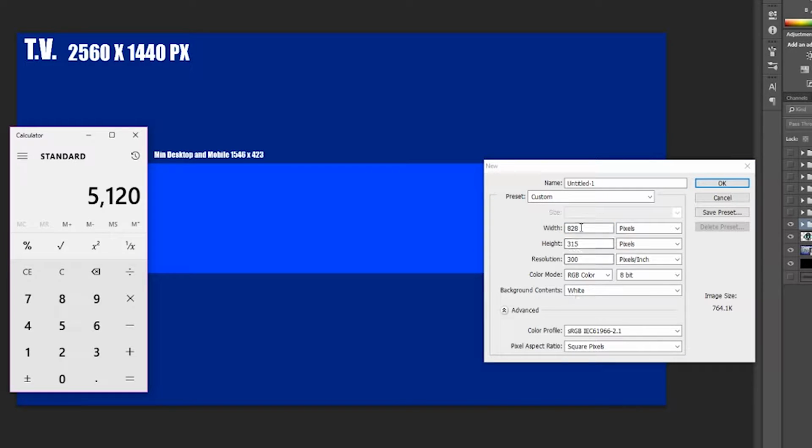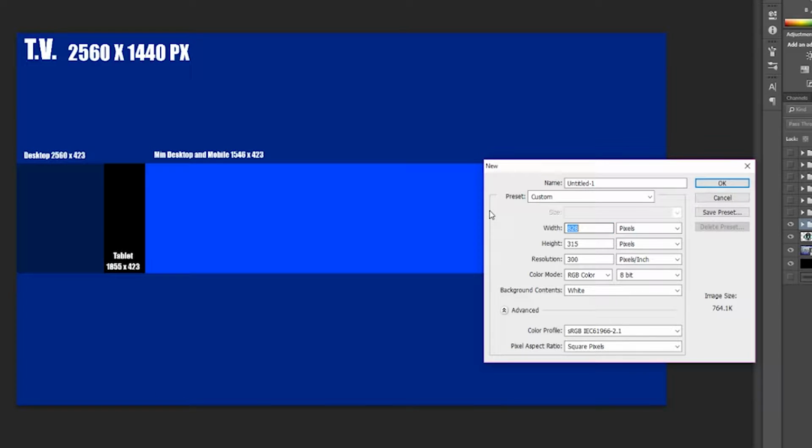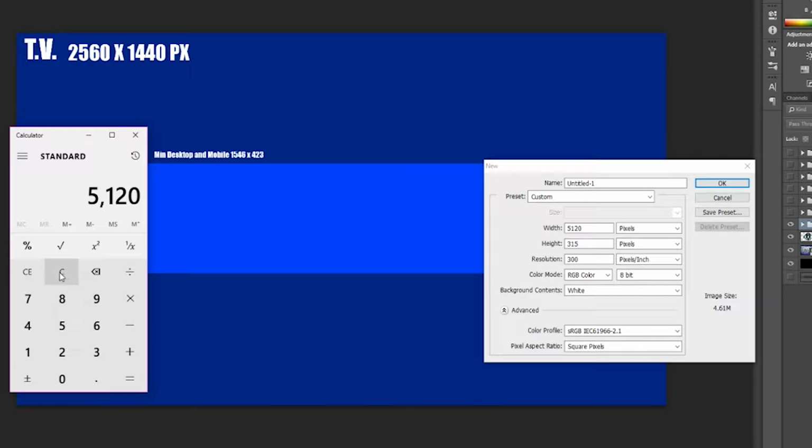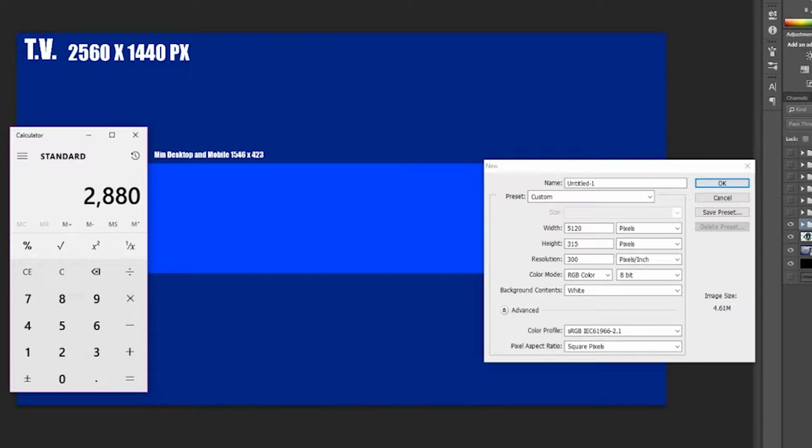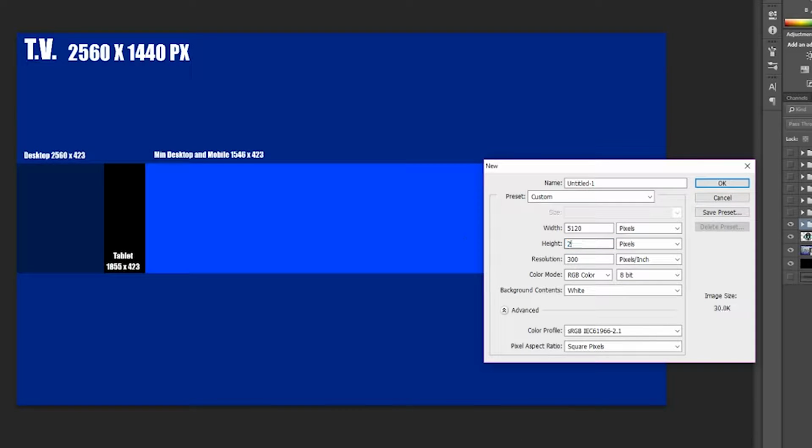So we're going to double it up, is what I like to do. So 5120, and then let's bring up the calculator. We'll clear out the calculator by pressing the C button. And then 1440 multiplied by 2 equals, okay, what was that? I forgot already. 2880. So we want to go 2880.